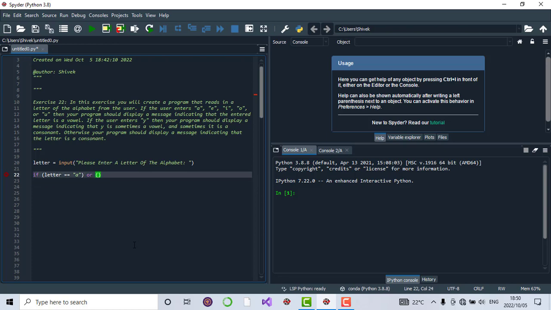So, not to worry about that. That's just theoretical explanation. When we have a look at this particular operator in this example, it will make much more sense. So, let's continue with the conditions for now. A, E. To save time I will copy this and paste it there. So, if letter is equal to A, or letter is equal to E, or letter is equal to, let's change this to I.